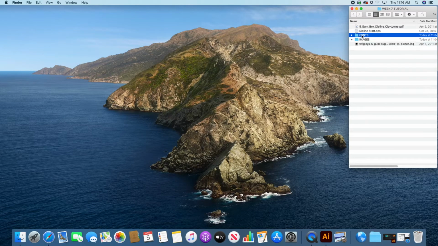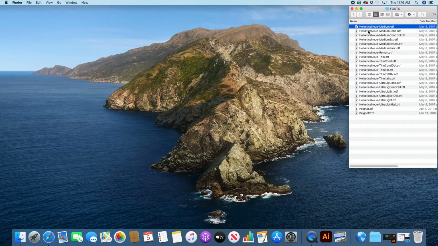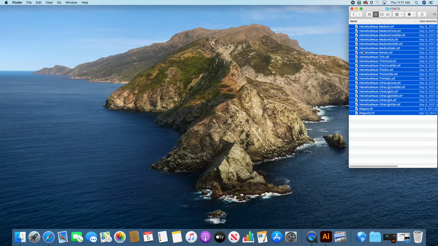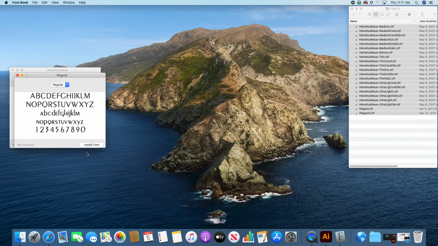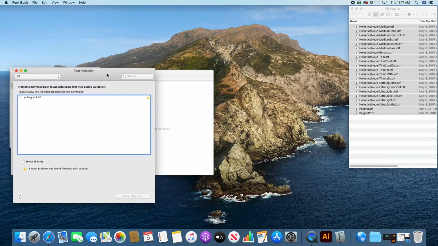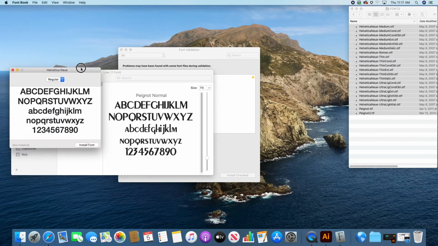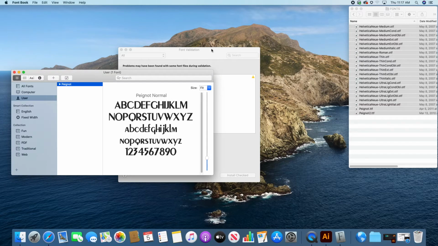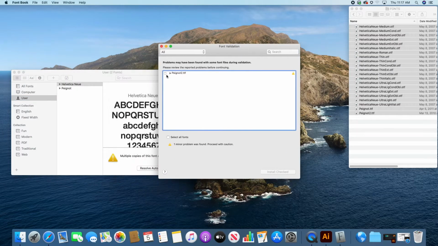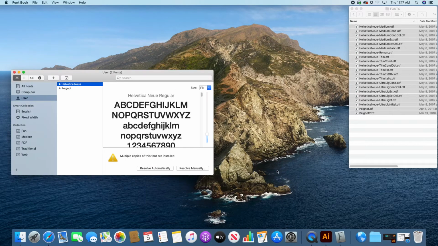So first thing we're going to do is open up the fonts. I'm going to click the first one, hold Shift, click the last one, double click, and install the fonts so that they are on my machine. If you get a little warning, don't worry about it. It's going to be fine. If this comes up, just click the little check mark and install the checked, and it'll be on there.